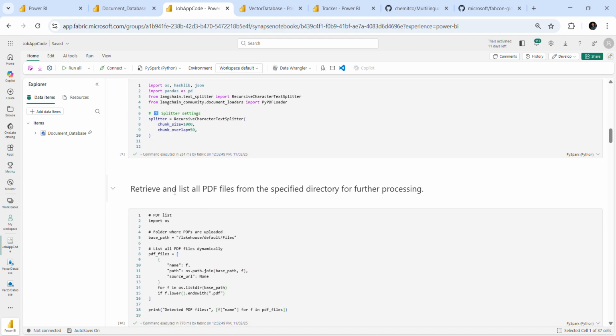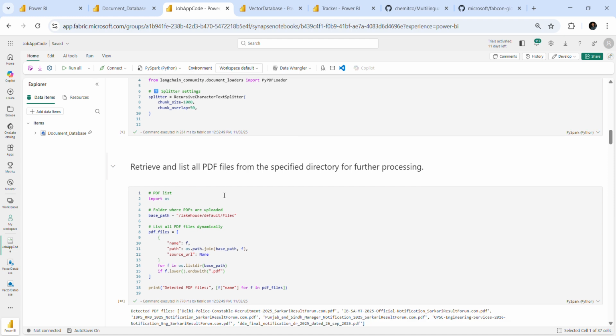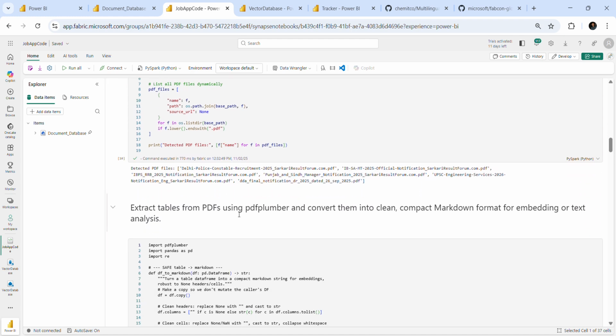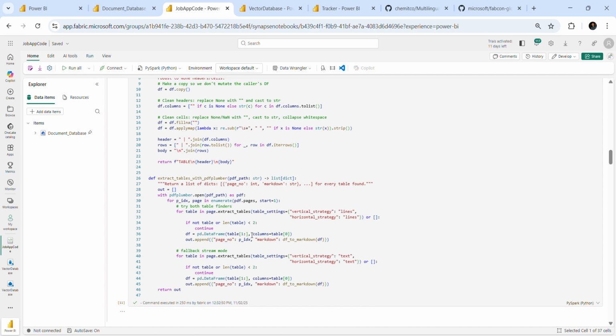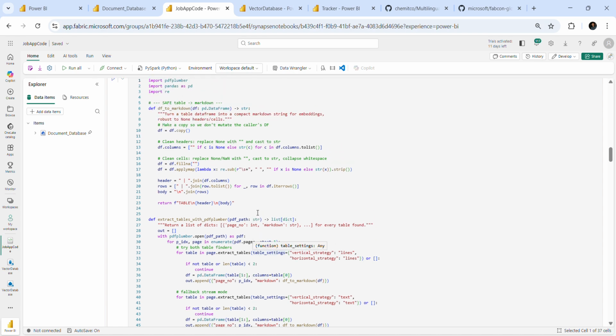You need to retrieve all the PDFs, because this is an automated platform, so the PDFs will be stored by web scraping in the morning. Then you need to extract the table information from the PDFs using PDF Plumber and convert it into clean, compact markdown format for embeddings or text analysis. And you can see all of the code I have written.